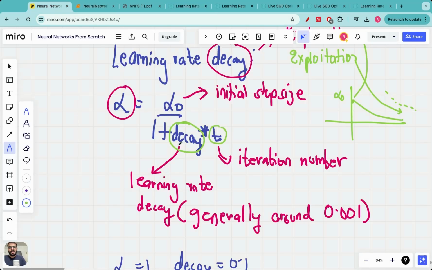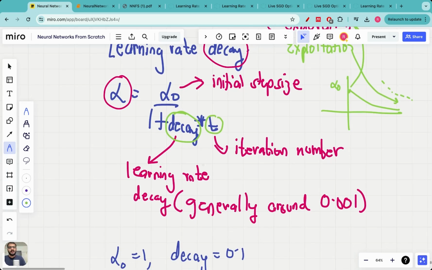So the decay parameter, or the learning rate decay as it is called, controls how fast the step size is decreasing, and we don't want it to be very fast. Generally, for all practical purposes, the learning rate decay is kept around 0.001, which is 10 raised to minus 3.